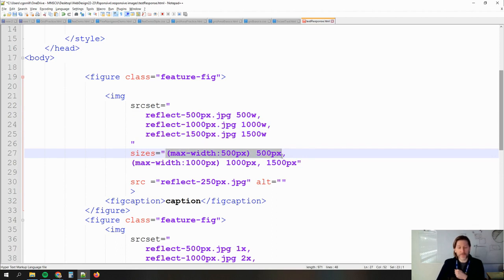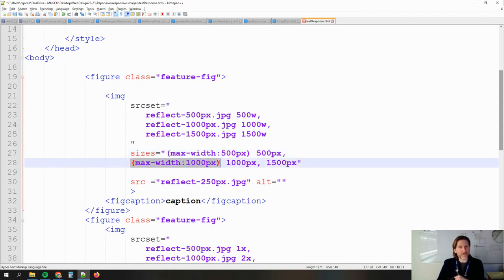So I've got one argument here that's for the first image, and it's saying that if the browser is ever at a size that's lower than 500 pixels, it's going to choose this image. So max width says, up until I reach that maximum, we're going to use this image. Okay, so it's going to use that 500 pixel image, and it's going to put it in a 500 pixel slot. Then, if I get above 500 and I'm below a max width of 1000 pixels, it's going to get this image, the 1000 width image, and put it into a 1000 pixel slot. And then it's going to take this image and put it into a 1500 pixel slot. Okay, that's how this works.